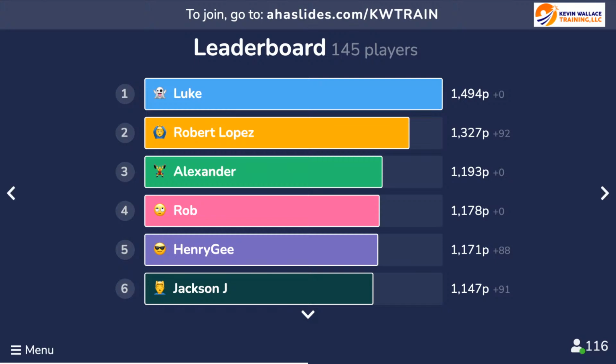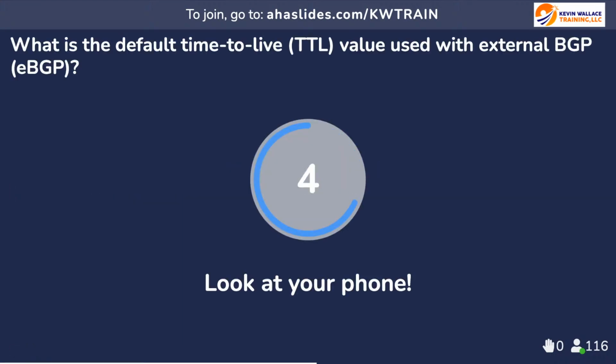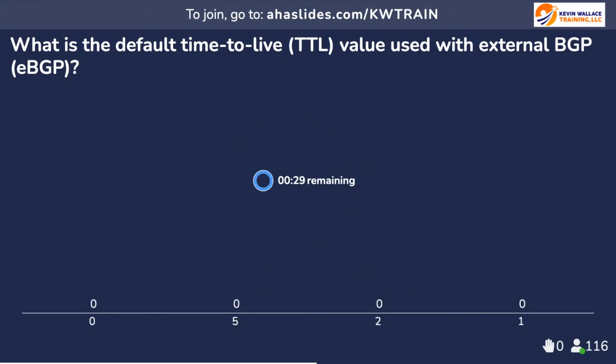On to question number 19. What's the default time to live value used with external BGP? Is it 0, 5, 2, or 1?